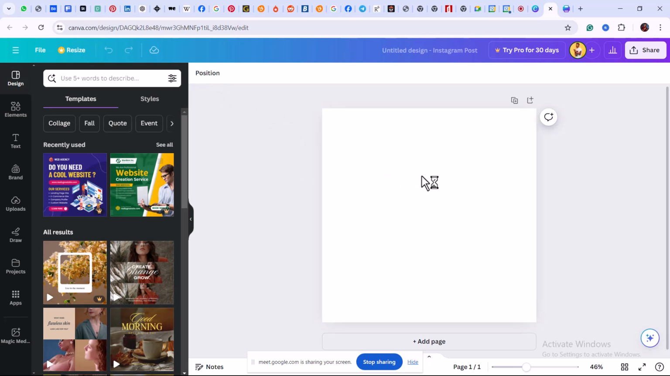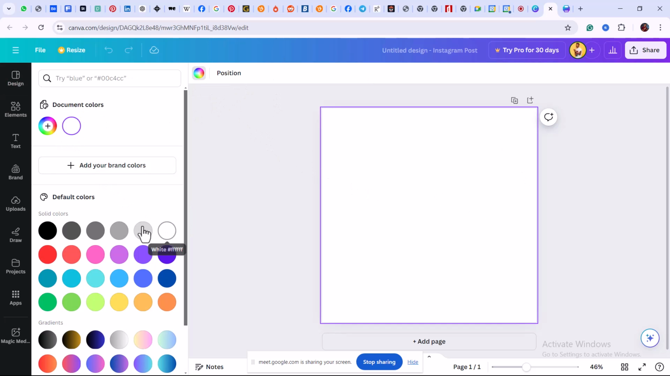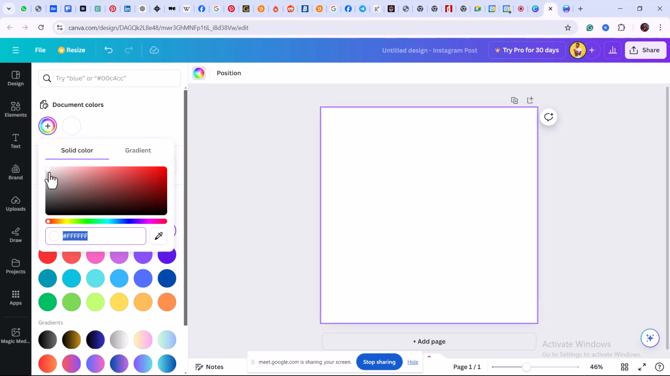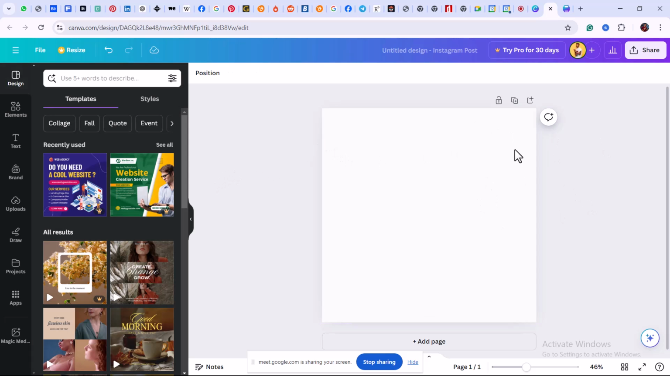So now to start the design, I'm going to start by changing the color of our artboard. It is white, but then let me see if I can try something like that. Not entirely white. Yeah, something like this now. So it is not like plain white, but then it's still white.